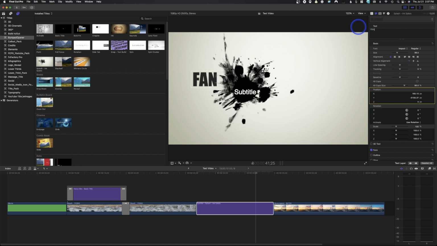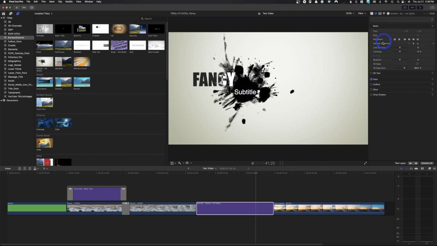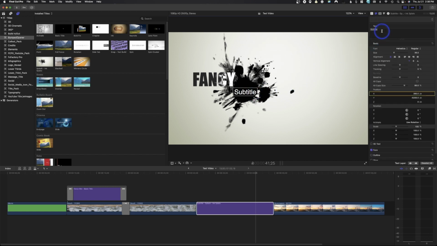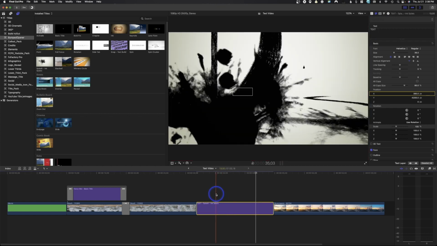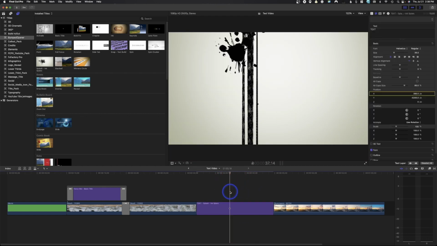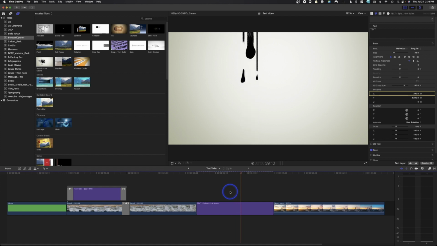In this case, we'll do fancy. I'm making it all caps. And then if I want to change subtitle, I click on subtitle. Remember, we need to have subtitle highlighted, and then we can call it text down here. And then we've got fancy text. Now if we run this through, and we'll just do it from right here, it's going to run through and add that text.